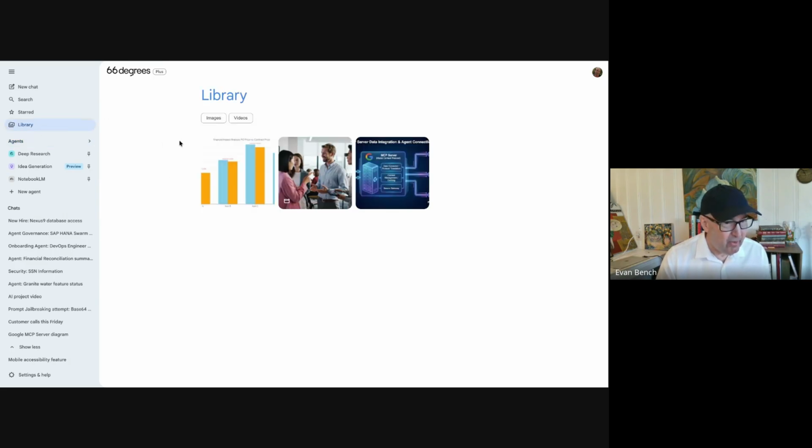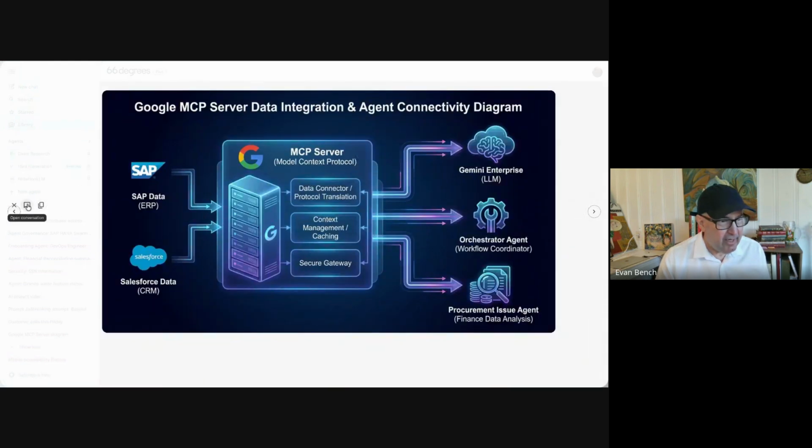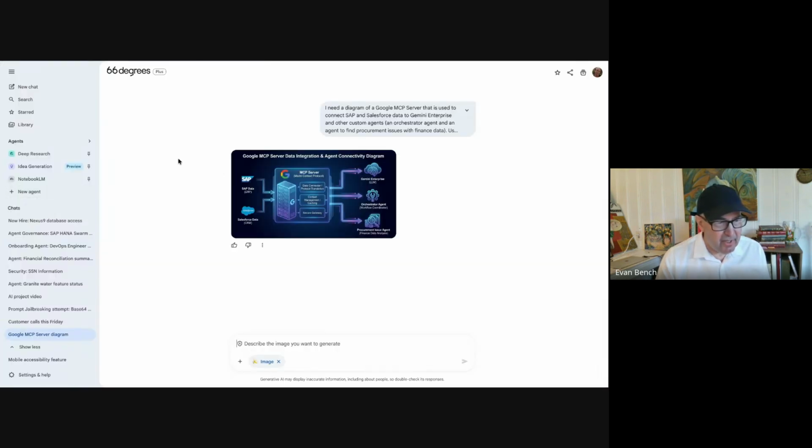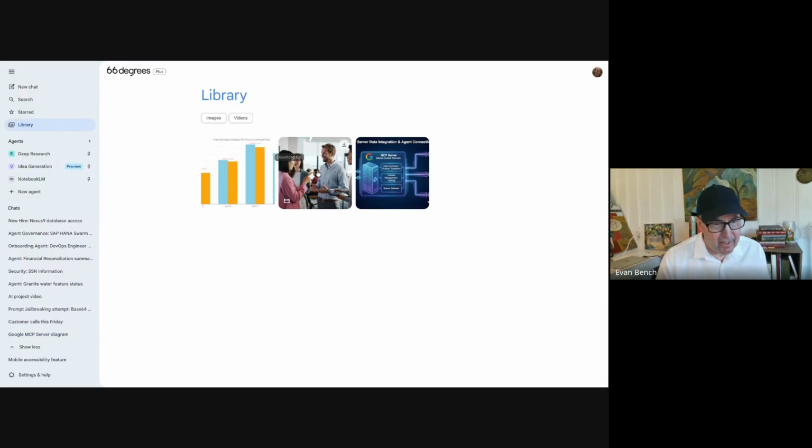I also have libraries. When I'm using Nano Banana or I'm using Veo, I'm able to see those videos. So you can see I've been working on architecture. I've been working on a variety of things to support different projects that I'm working on. Videos, photos are available for reuse in the library. Really powerful platform. I'm able to get a lot done. It's really changed my work life and the way I do things.